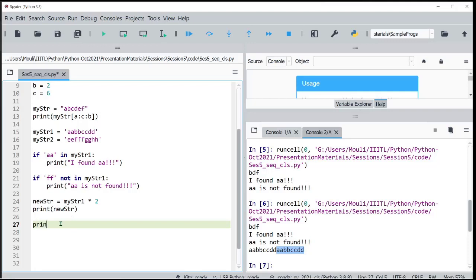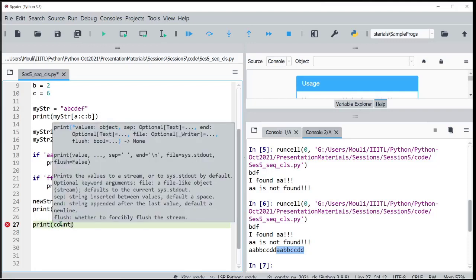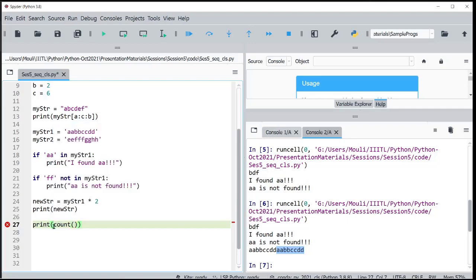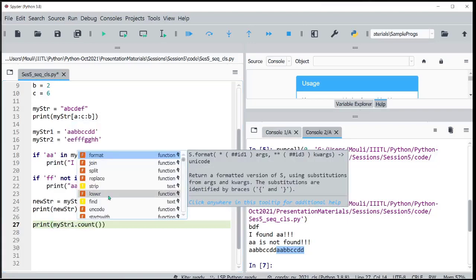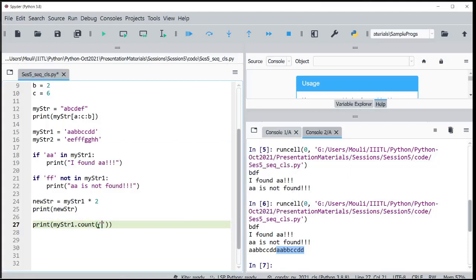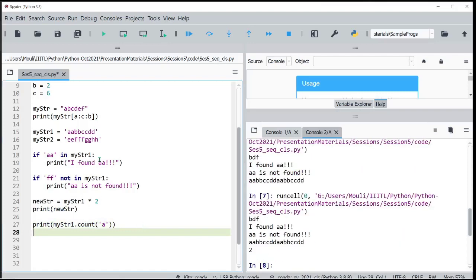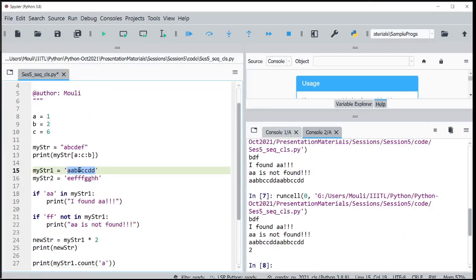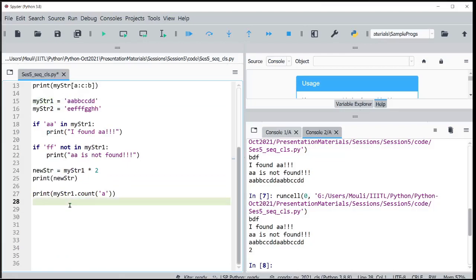So maybe count we can see, print count of. Where is that? Yeah, count, you need to invoke it with respect to the object. So str1 dot count. What are you counting for? A. I'm looking for A. 2 of them are there. Yes, my string has only 2 A's. So count is working. And then min and max. Okay, let us see how min and max work.